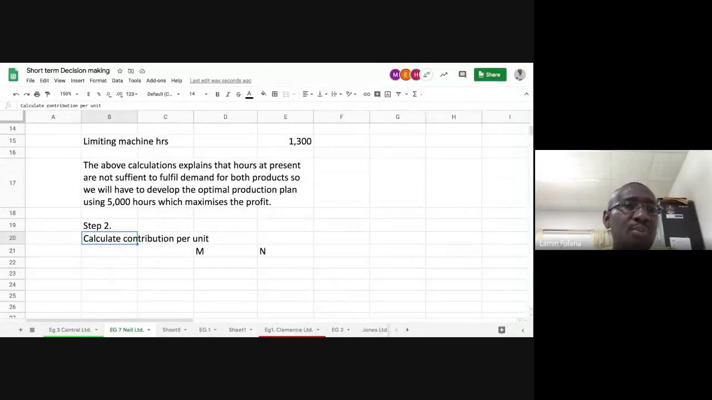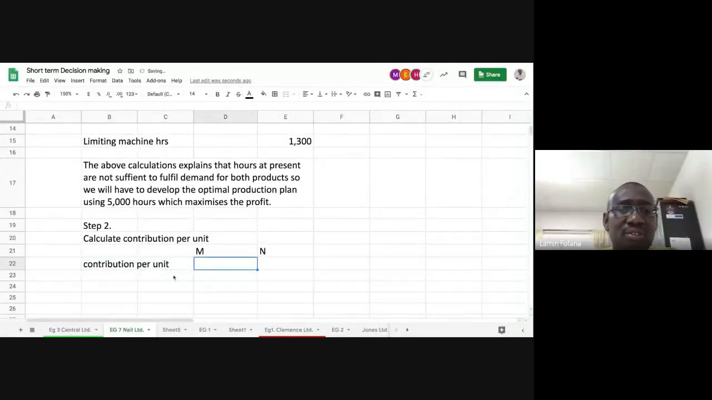Okay, so I can copy this text. I can highlight the contribution per unit and exit. Then I come here, click, go to the formula bar and paste, so that I can get my contribution per unit. I don't have to type it again.